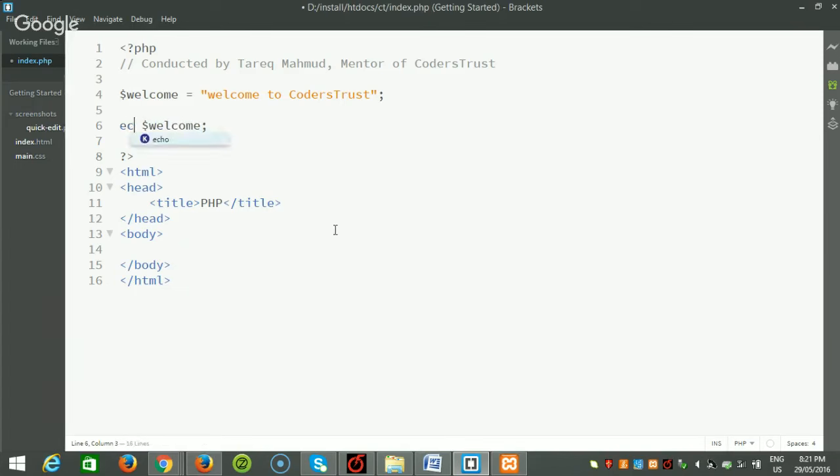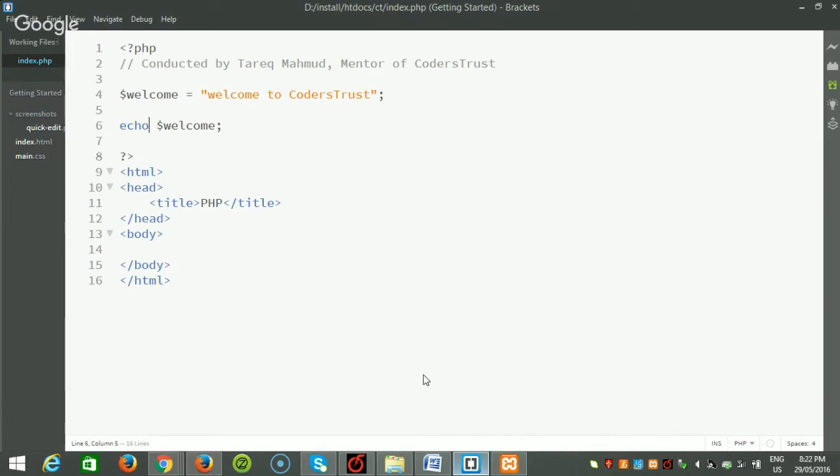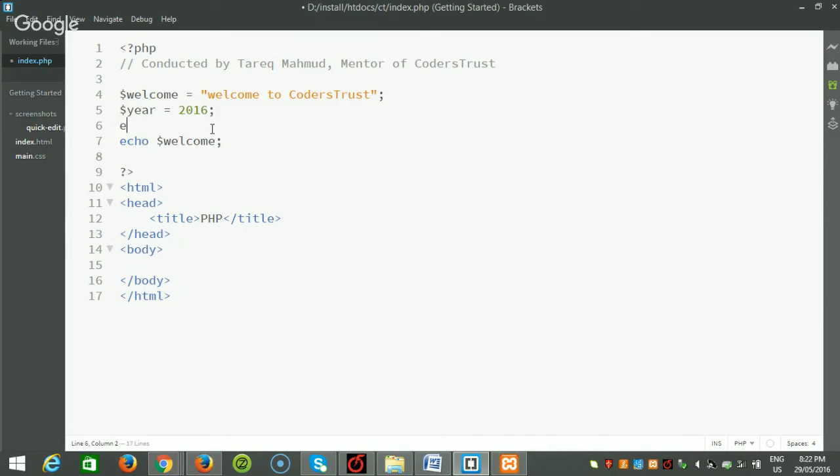Oh, this is not echo, this is another PHP word. Okay, so welcome to the coders. You just copy it here from here, and we can use a number, like the year. You can say 2016. Oh, so you can actually concatenate these two.